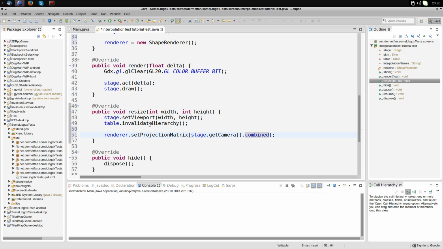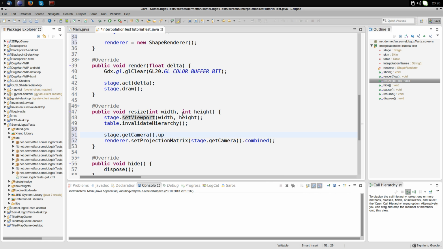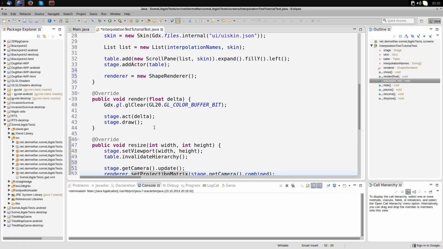But here we say stage.setViewport, so it should actually be fine, but setViewport doesn't already update the camera. So all we have to do is get the camera off the stage and update that manually. So when we set the projection matrix to the renderer here, that's already calculated all correctly. So now we're ready to draw stuff using our newly created shape renderer.